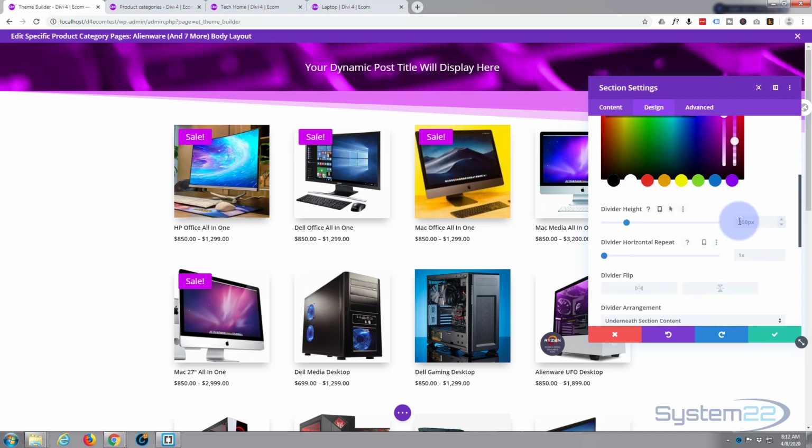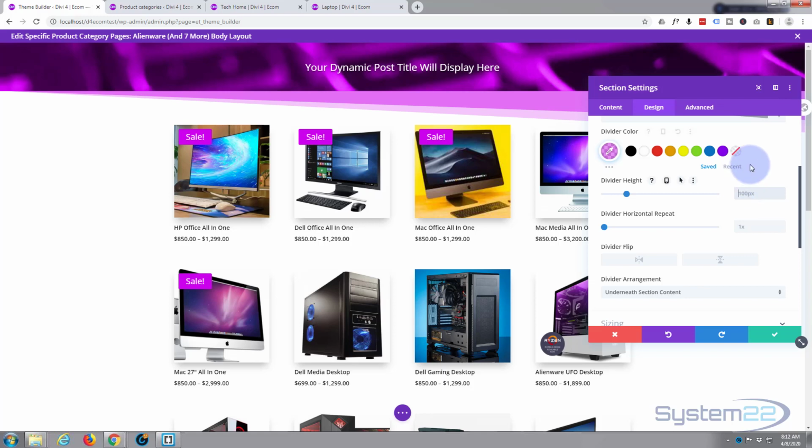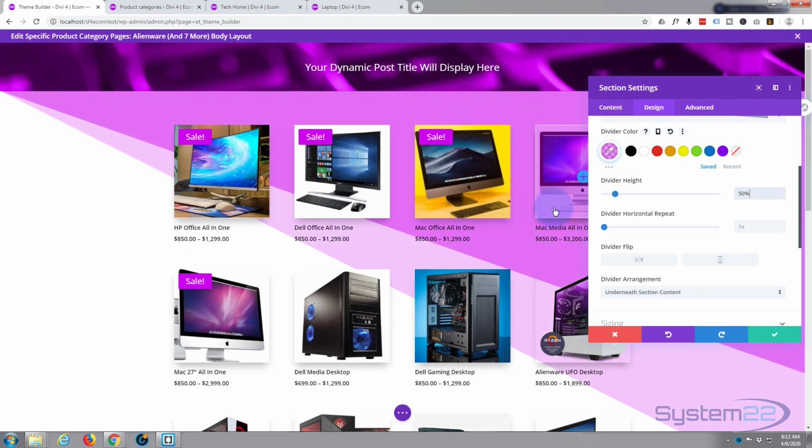I'm going to make it about, instead of using pixels, I'm going to use a percentage here, because you may have more products on some pages than you do on others. So if you use a percentage, it'll cover the same amount each time. So let's say 50%. As you can see, that's dropped down 50%.